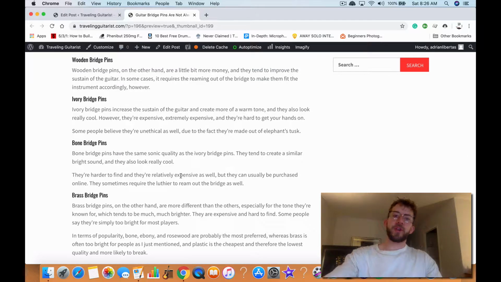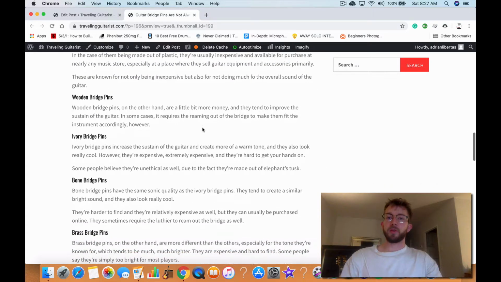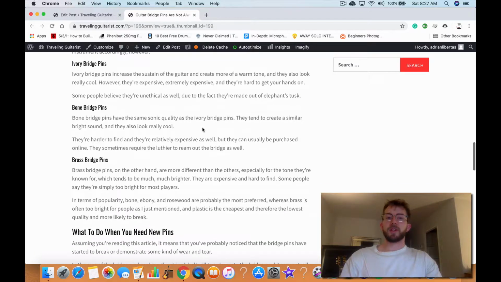Wood bridge pins, on the other hand, cost a little bit more money. They also increase the sustain a little bit, because if you think about it, wood is conducive to sound. It lets sound pass through, so it tends to help with sustain. And just quickly worth mentioning, with all bridge pins, especially when you change materials, you're probably going to need a luthier to fit them properly. That goes for all of these next bridge pins as well.